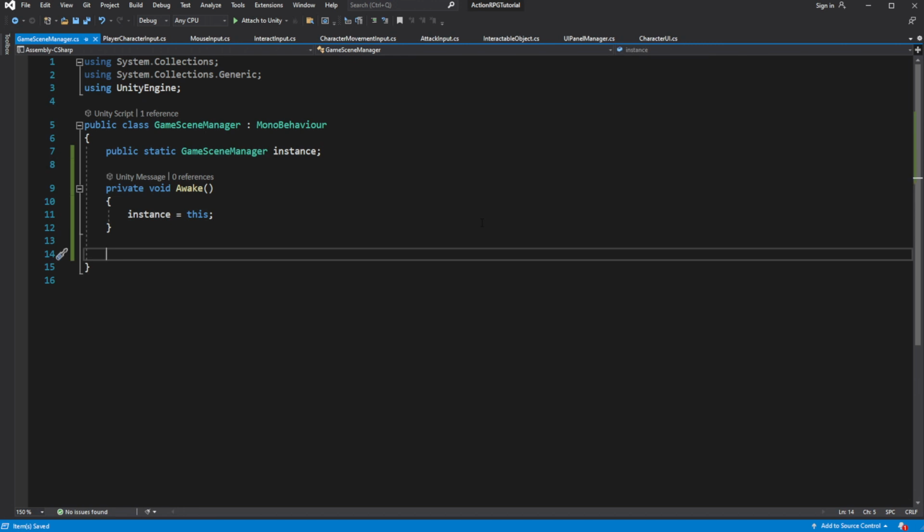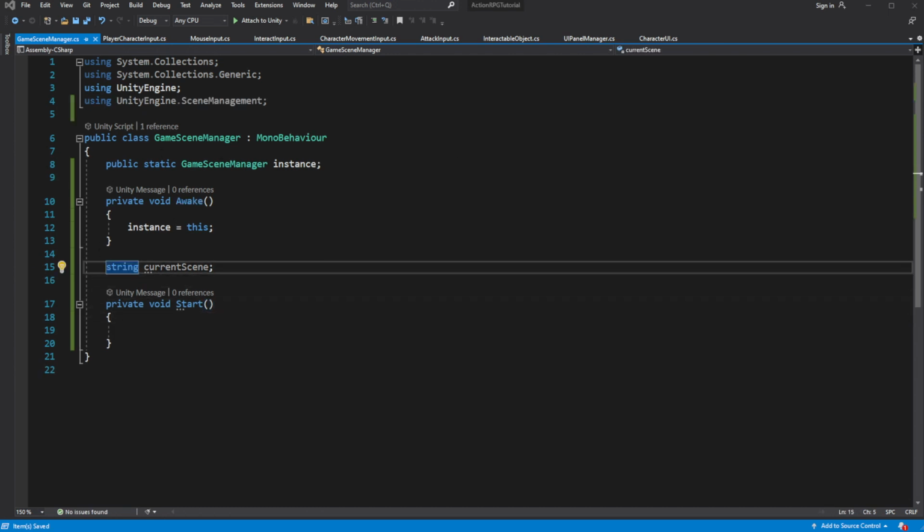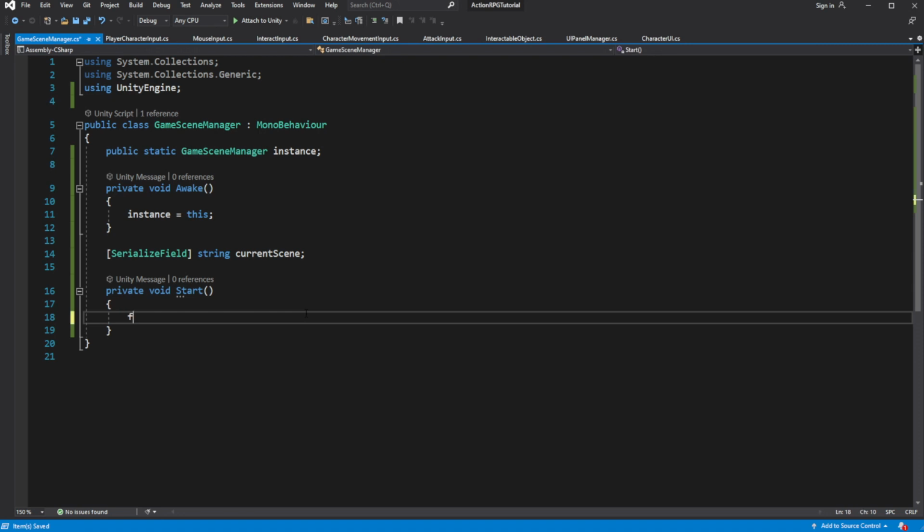First we need to determine the current active gameplay scene. To make it easier to test, let's mark the current scene as a serialized variable, so we will be able to see it in the inspector. Then on start, cycle through all the active scenes.